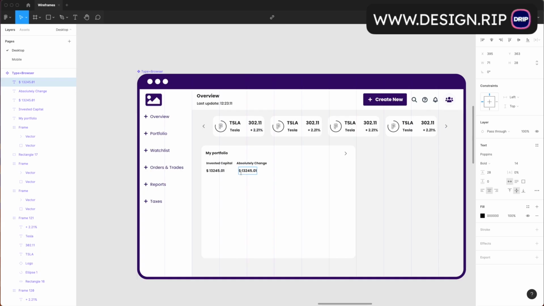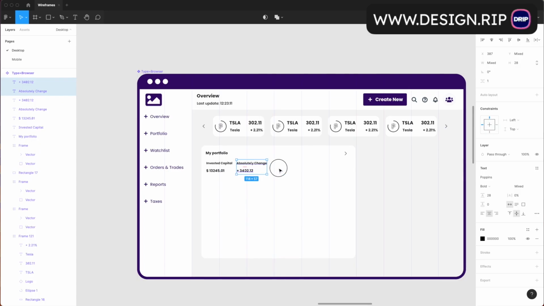The fourth indicator will be the daily P&L, which means absolute change just for this day. And finally, the last indicator will be cash, which shows how much funds the user has available for investing just now.